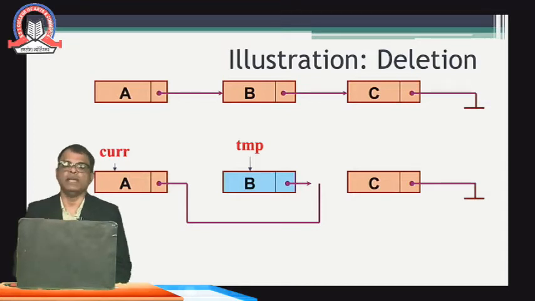I want to delete B. So what I will do, I will remove the pointer of B, and the pointer of A will now start pointing to C. So the in-between element gets deleted. After removing the pointer of B, I will make it a temporary, and then I will change the pointer, and then I can delete the B element. So this way you can delete an element from a linked list.